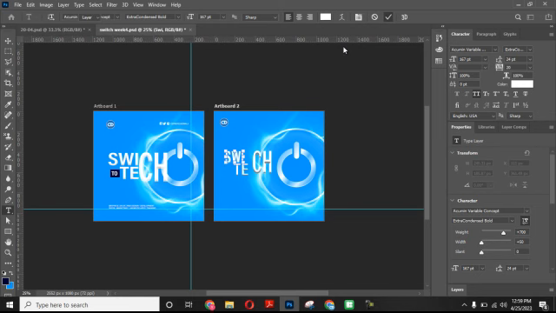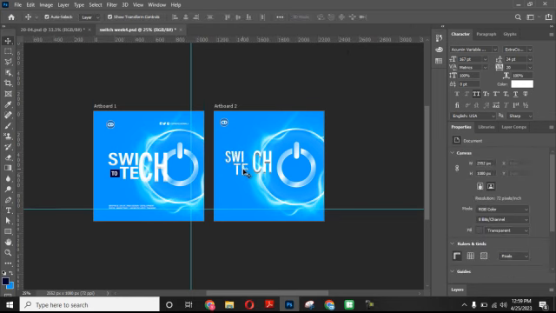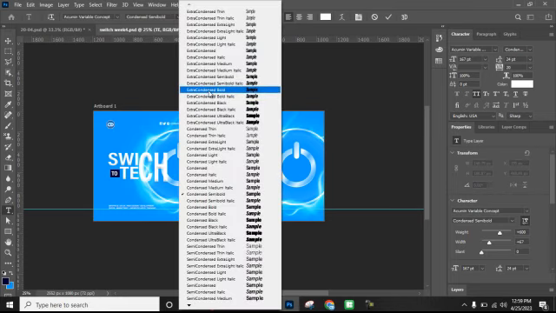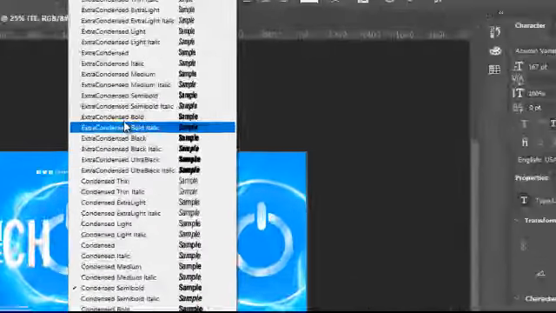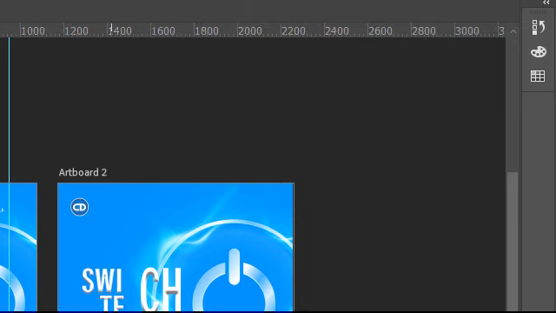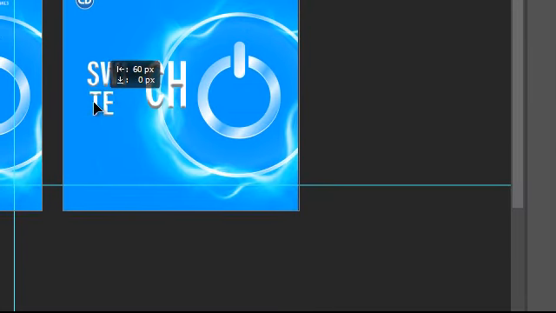So if the font is not to your taste, you can come back and change any of the fonts until you have condensed bold. This is extra condensed bold. So you can come down and change it until you have your own desired font. Then you place them by the side of each other.